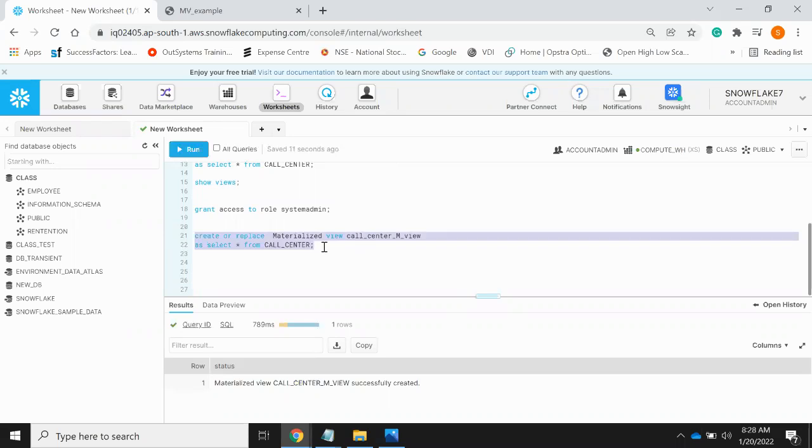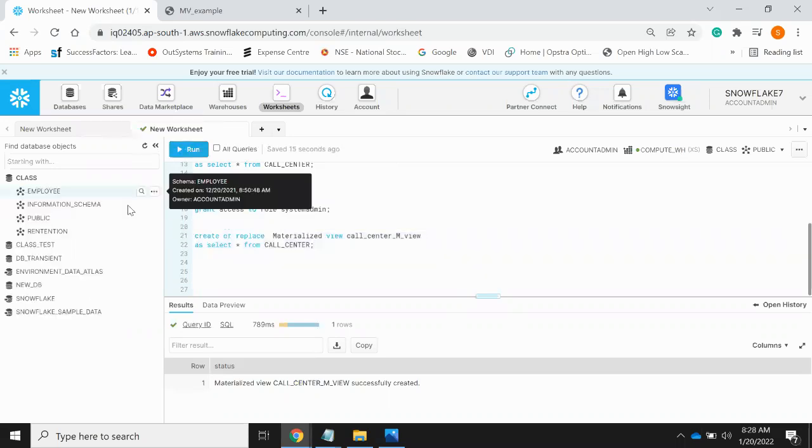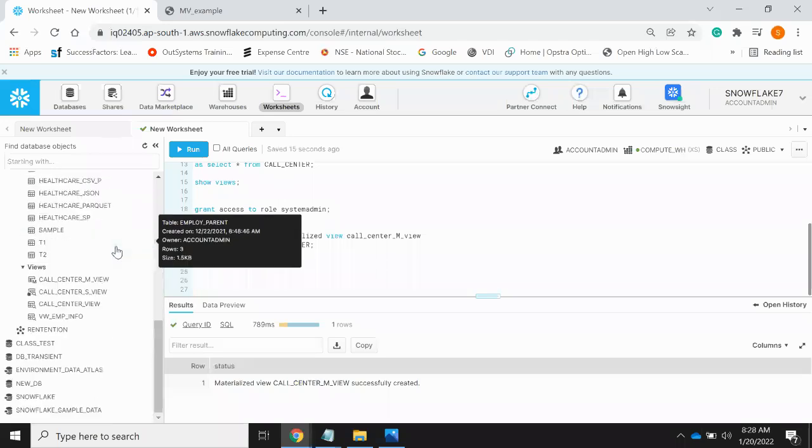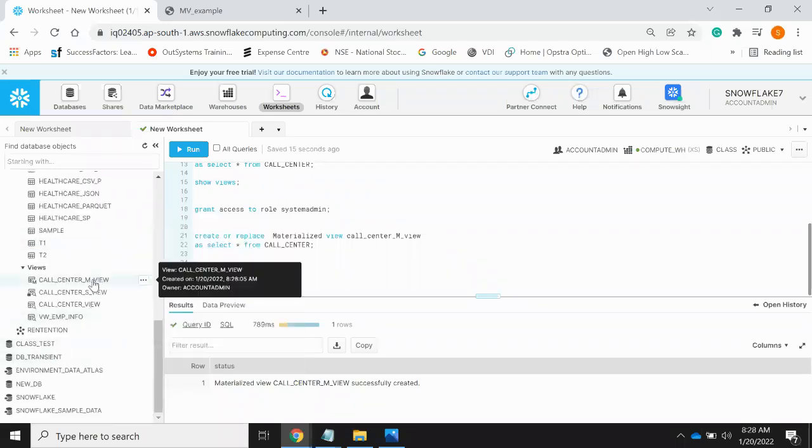When you create a materialized view, observe the icon here. It's with an M icon, right? This is the materialized view. You can see the M icon here.